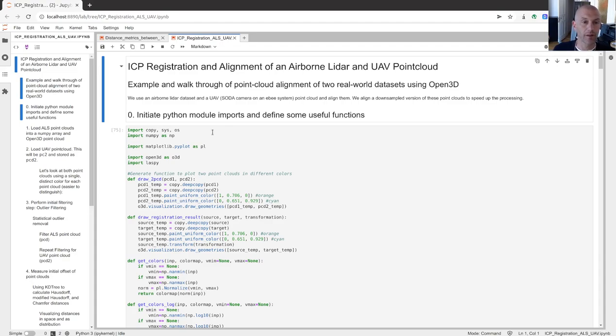And this is a slow walkthrough to aligning a UAV to an airborne lidar point cloud. That's a fairly typical thing that you have to do when you collected a UAV data set and you would like to align it to an existing, likely much more precise airborne lidar data set.